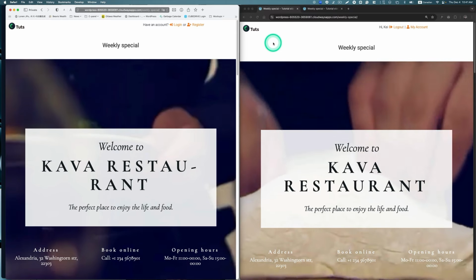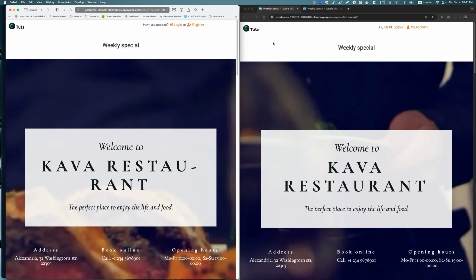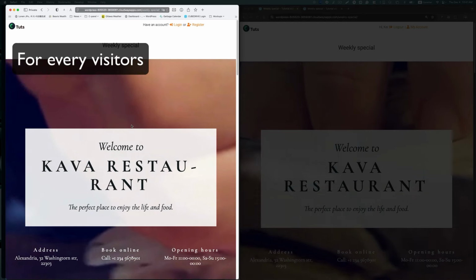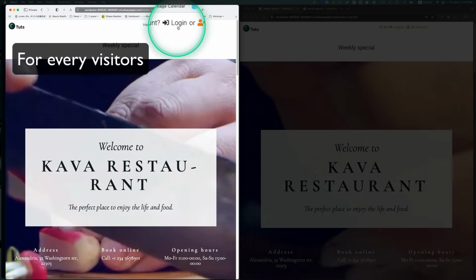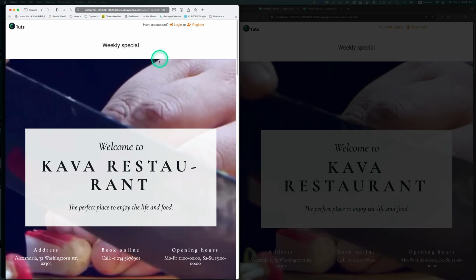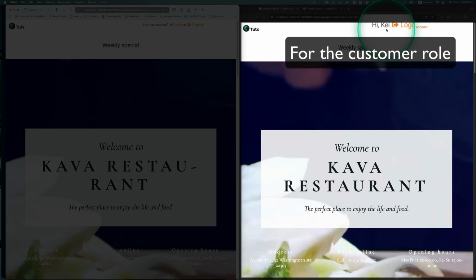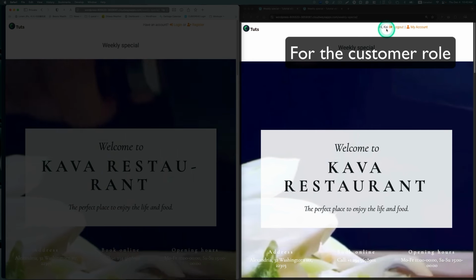All right, so I have two browsers side by side. On the left-hand side is for just regular visitors. So as you see, it's not logged in. All right, so that's the left side. And the right side browser is logged in. So he's a customer who purchased before.